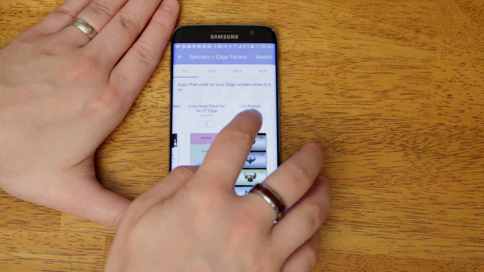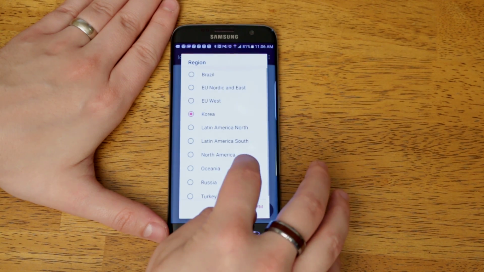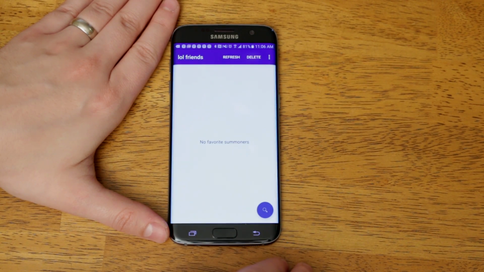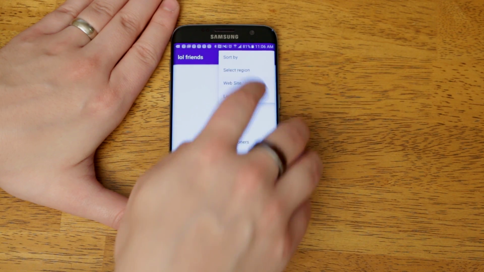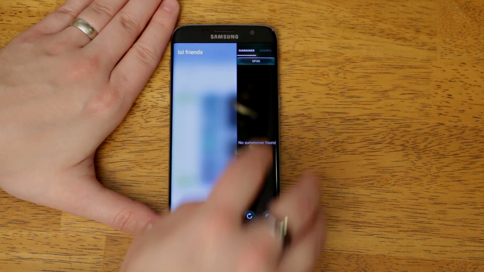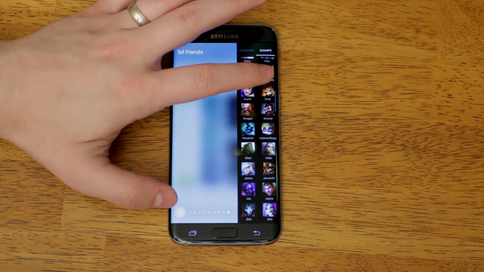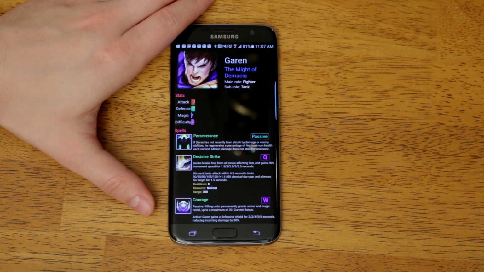The free League of Legends panel gives you lots of stuff. I've never played League of Legends, so I have no idea what's going on with this panel. You get a list of your favorite summoners, you can change the website, add new summoners from all over the world, and view champs that you can tap on to get more details about them. None of this made any sense to me, but I hope this made sense to you League of Legends fans.